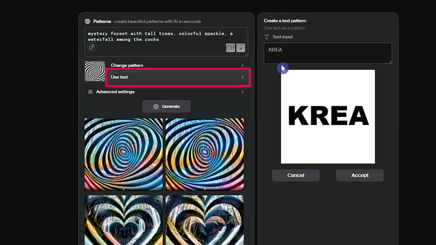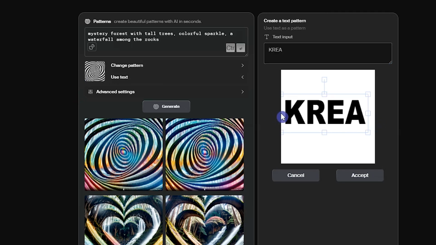You can use text and show this text in your image. Write your text, change the size if needed, press the accept button, then press generate button, test with different prompts, and get interesting results.